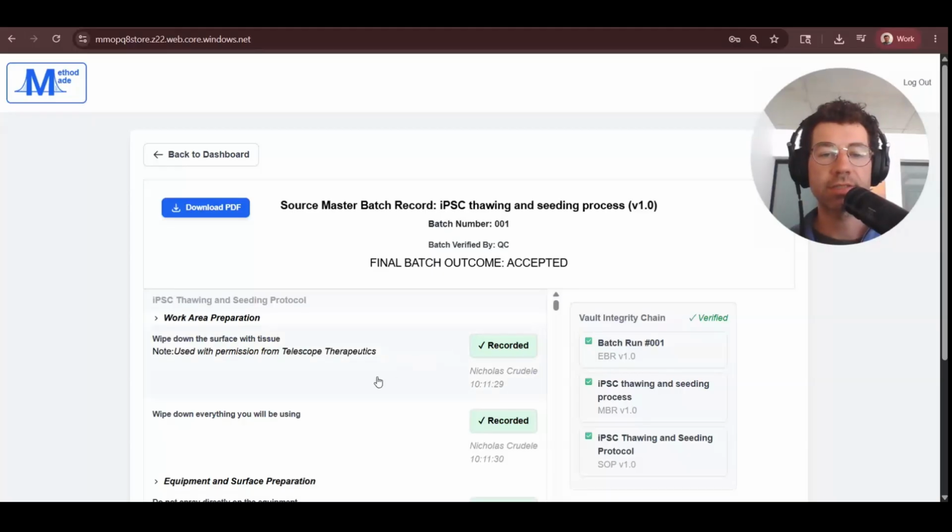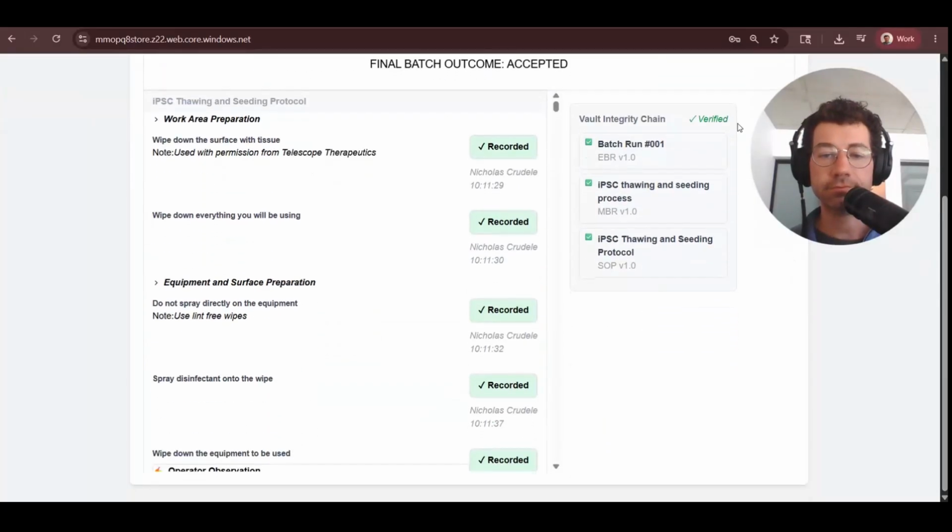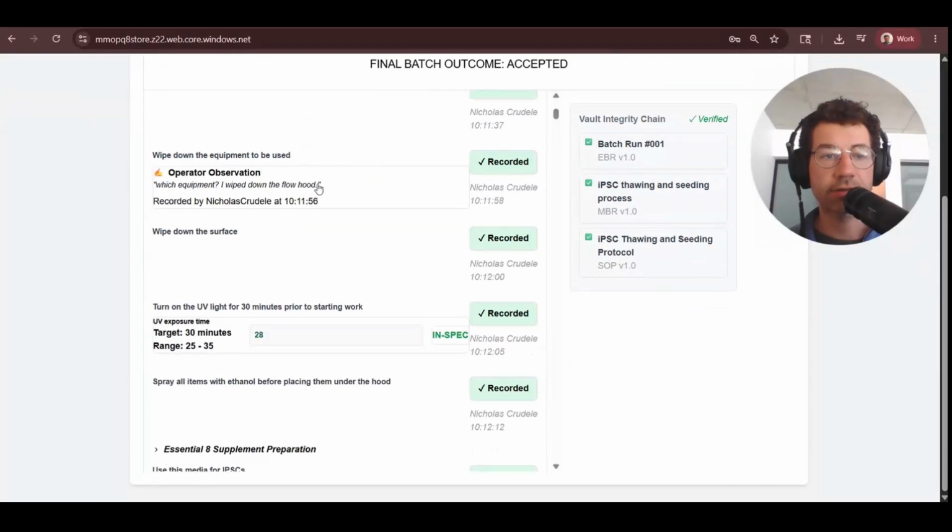So what we'll see is for each step that it was recorded. If it was completed, it'll show the operator who completed it. It'll show the exact timestamp. And it'll also show these observations we discussed.